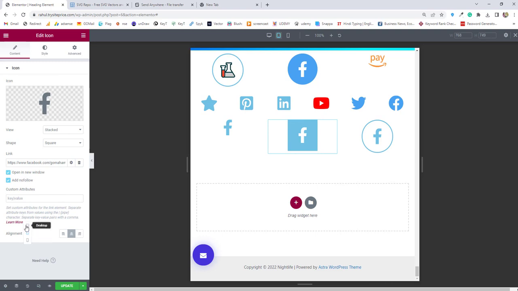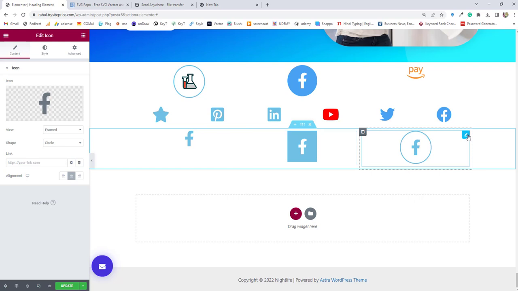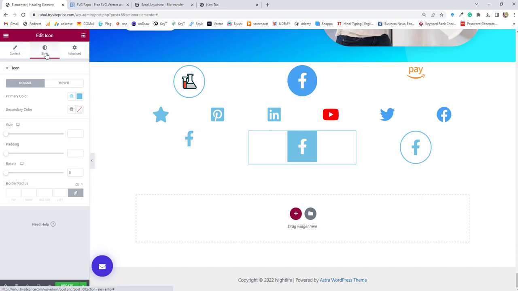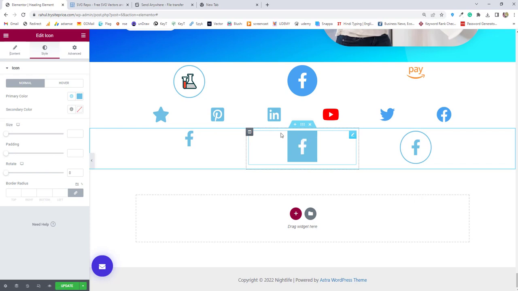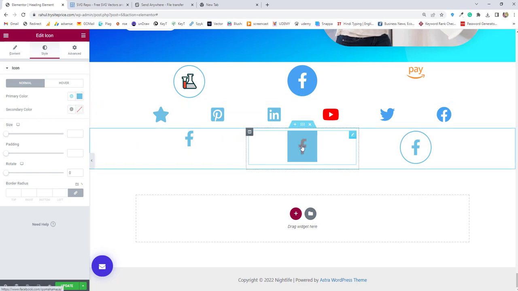Next I'll make it desktop. If you click on this also, you'll find similar options, right? And next I'll click on this and go to style. In the style we have 2 options, normal and icon hover. When you hover over this icon, it should change to some other color. And we have primary color, that is this color, and the secondary color, that is this filler color.